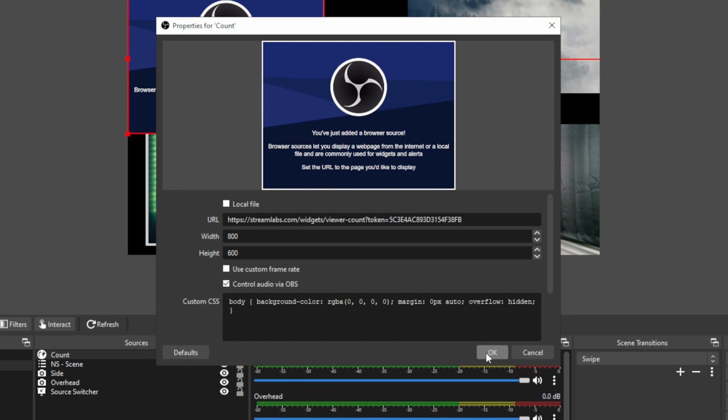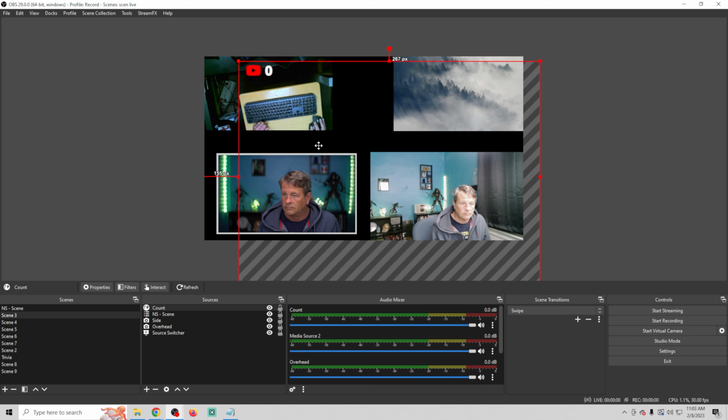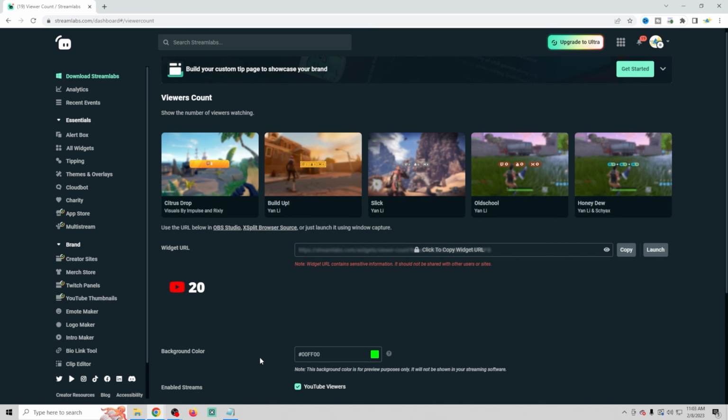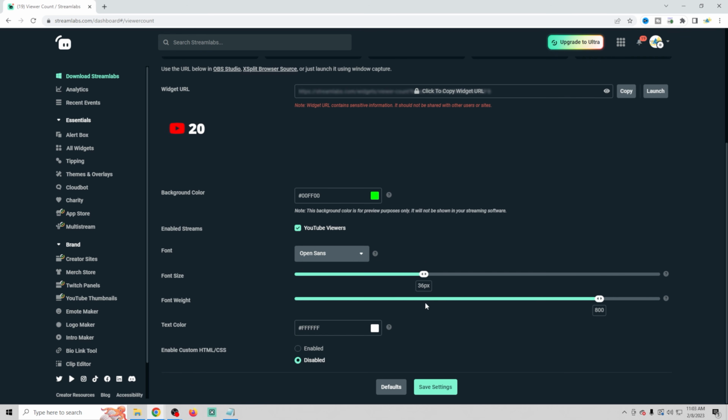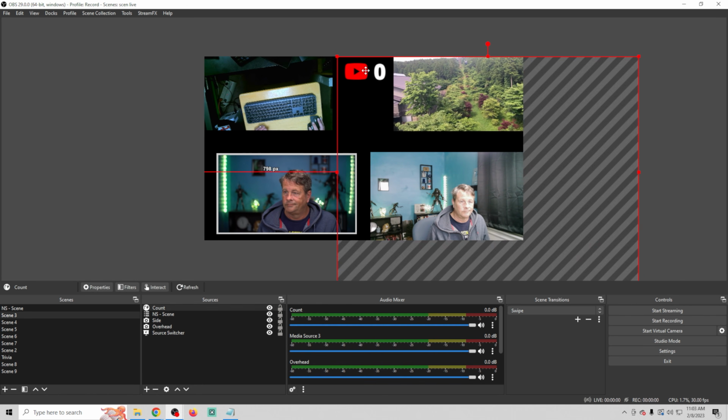If we want, we can control the audio via OBS. Click OK, and there it is. Our widget is right in there. Super quick and easy. If we go back into Streamlabs, we can scroll down here, adjust our font size up, and there we go. As long as you click save, you see the font size adjusts right away.